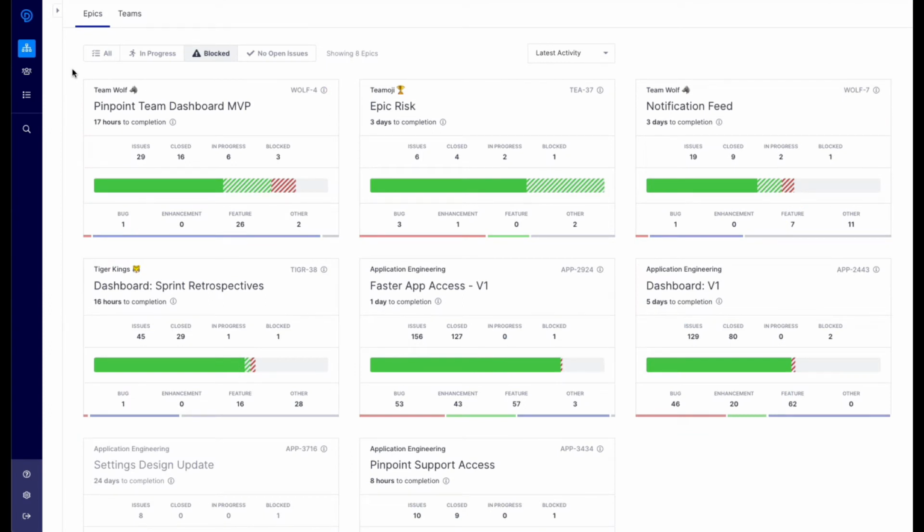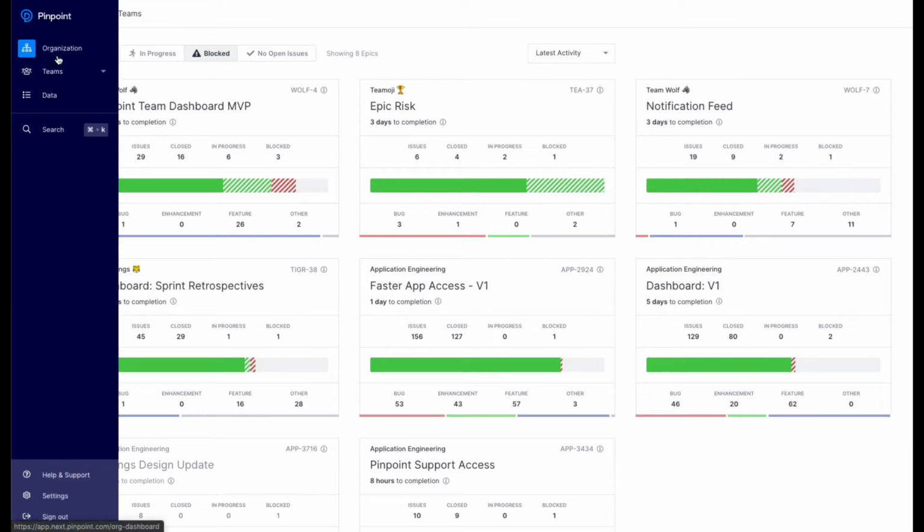I'm going to give you a quick walkthrough of our application so you can get a sense of how Pinpoint is helping software development teams build software better. We're going to start in our organizational view. You can see by the navigation on the left that we break down the application by organization and teams, along with just a standard data explorer.